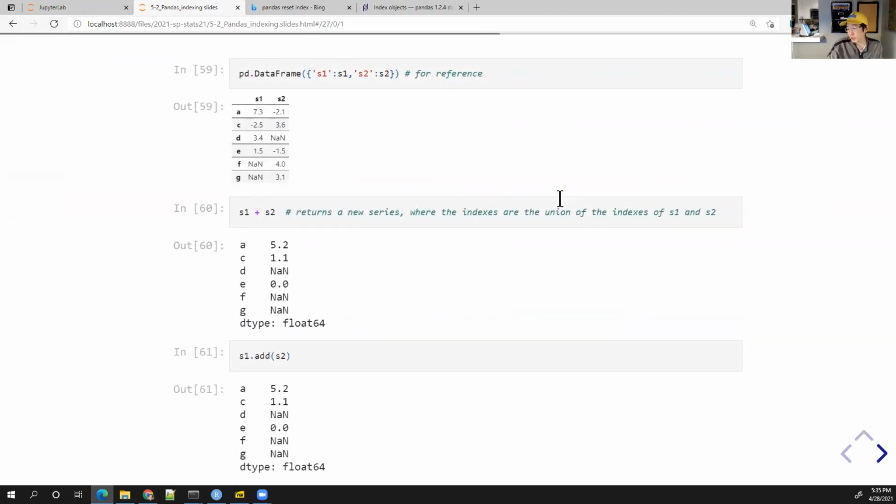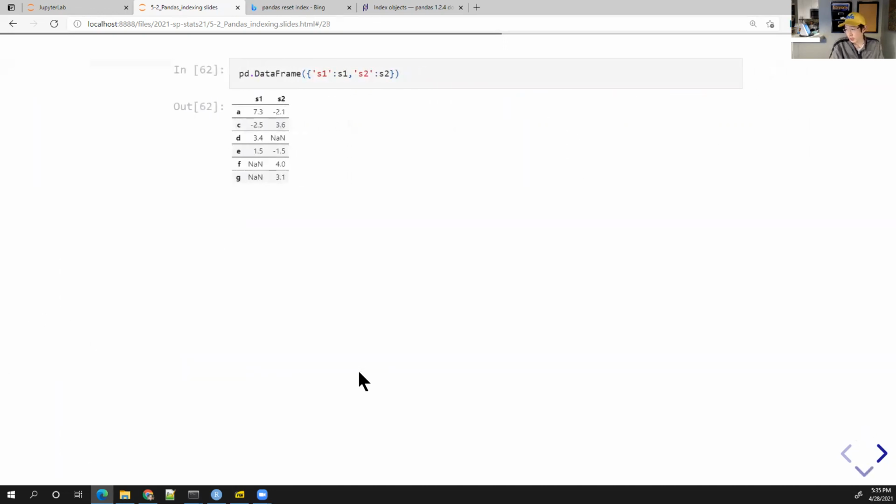Okay. You can also, instead of doing plus, you can do S1 dot add. So you can take one series and do a dot add and give it the name of the second series, and you're going to get the same values as well, right? So you can use the plus operator. You can also call the dot add method from a series, and you'll get similar values. Okay. And again, here are just the values for your reference.